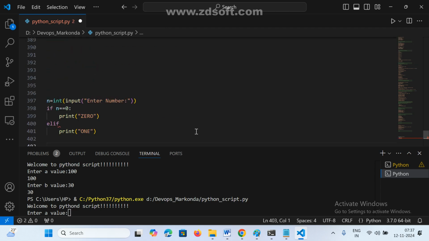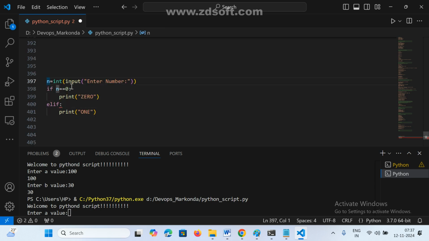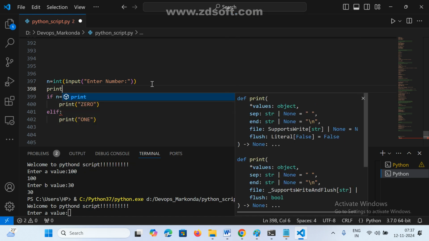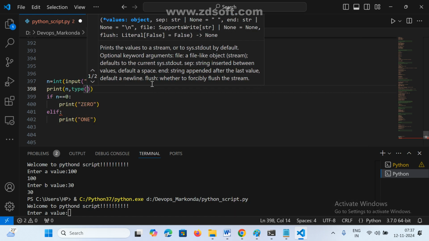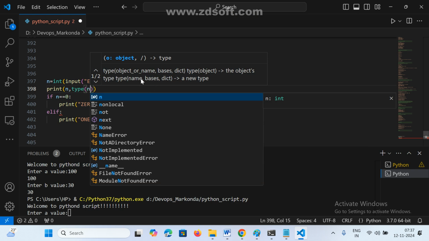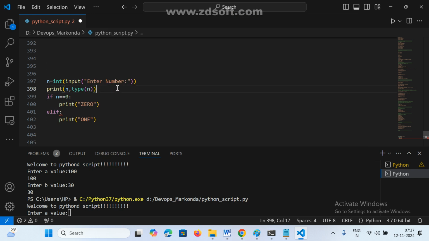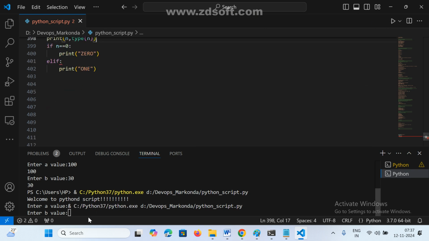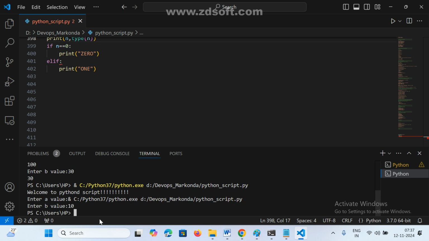So now this is very simple. I am giving n equal to int input. Which value is it taking here? Only string value, only input value. Print n comma type of n. Now check it, which type is this? I am passing some value, right? So now run it. Enter value. I am giving 10.